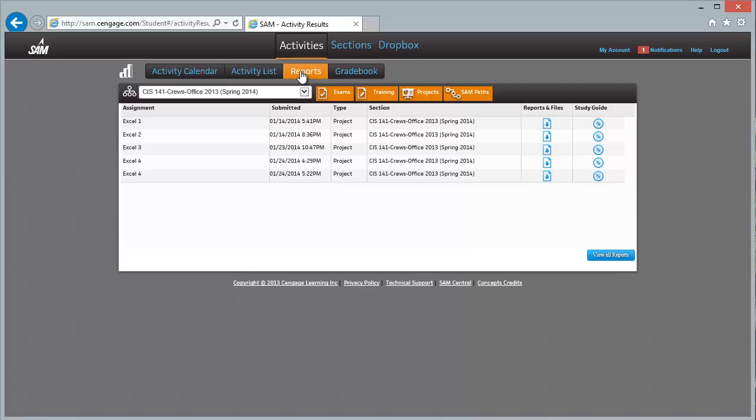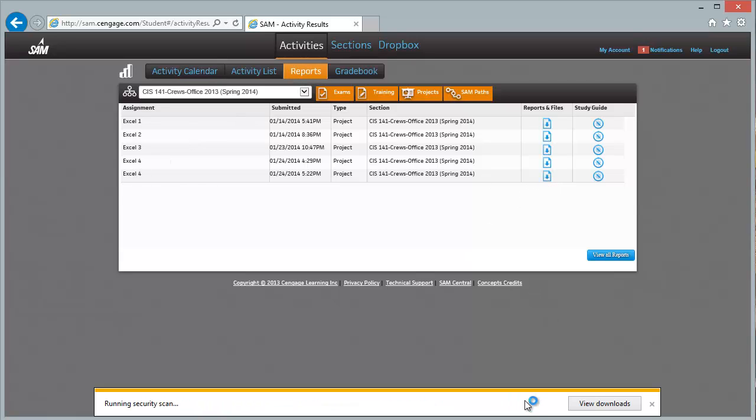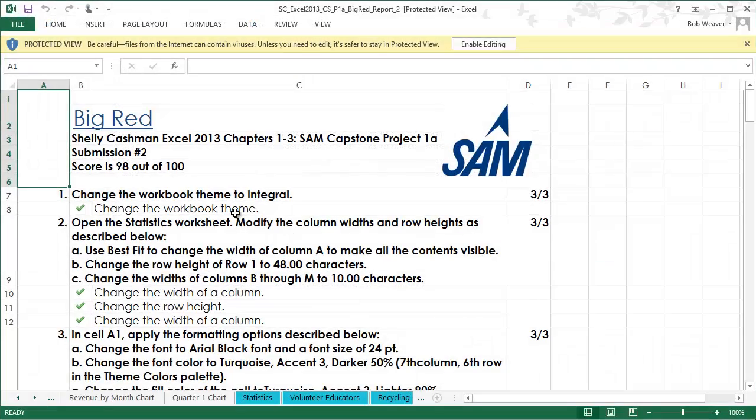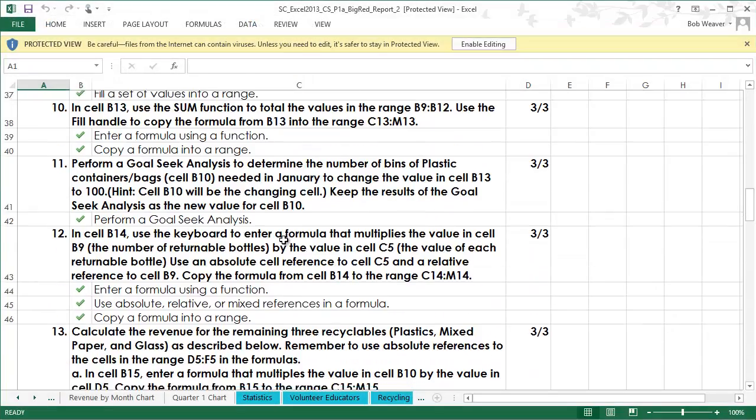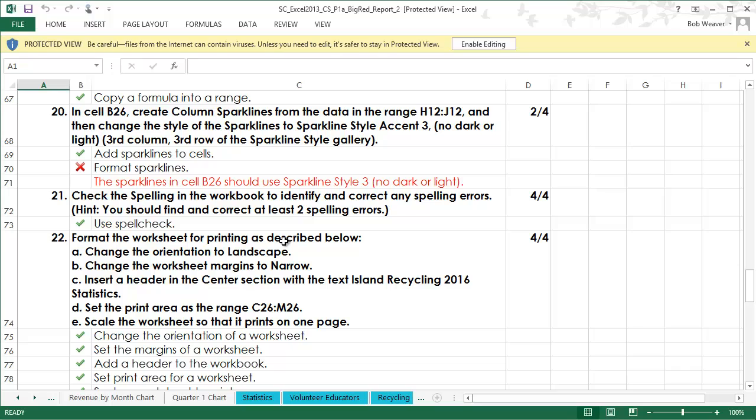Let's go under our reports and see how we did for Excel 4. Looking at the Excel 4 work, pulling up the results. 98 out of 100. What did we miss here? I did something not right. Sparklines in cell B26 should use Sparkline Style 3. Oh, on my Sparklines, I forgot to set the style 3.